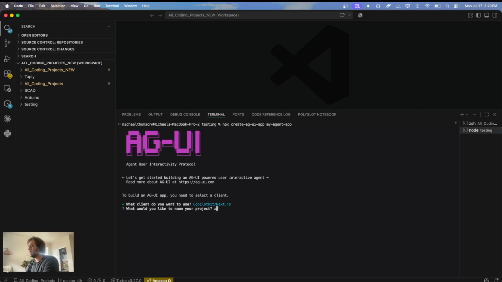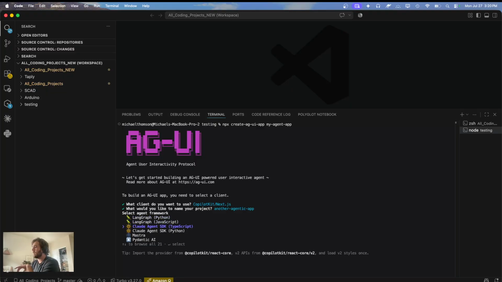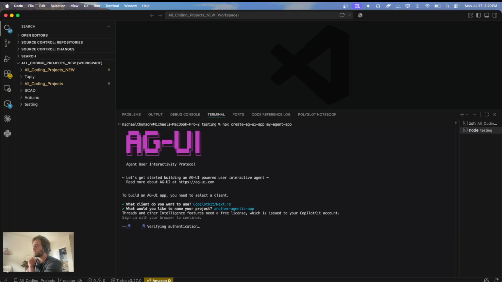We're gonna name it, no spaces by the way, agentic app, just like that. And so this is gonna go through, and we're gonna select Claude Agent SDK because this is the easiest thing to get it set up with. We only need our Anthropic API key. You can also use LangGraph and take advantage of all the LangChain stuff, but we're not gonna do that right now. We're just gonna use Claude.